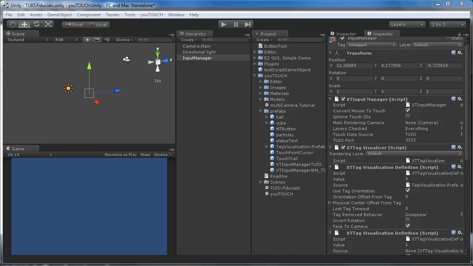With the physical center offset from tag vector, you can set an offset vector so you can control where the display point of your tag is in relation to the TUIO position data. The game object is placed with its center point to the 2D screen point from your TUIO data plus the offset vector. The position on the Z-axis is the near clipping plane of the camera. If there are any clipping problems with the camera, you can assign here a Z value to move the tag away from the camera.